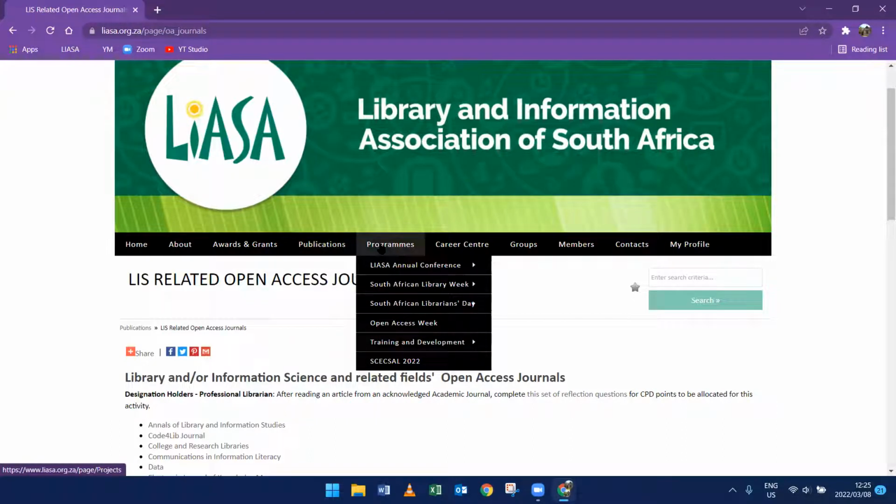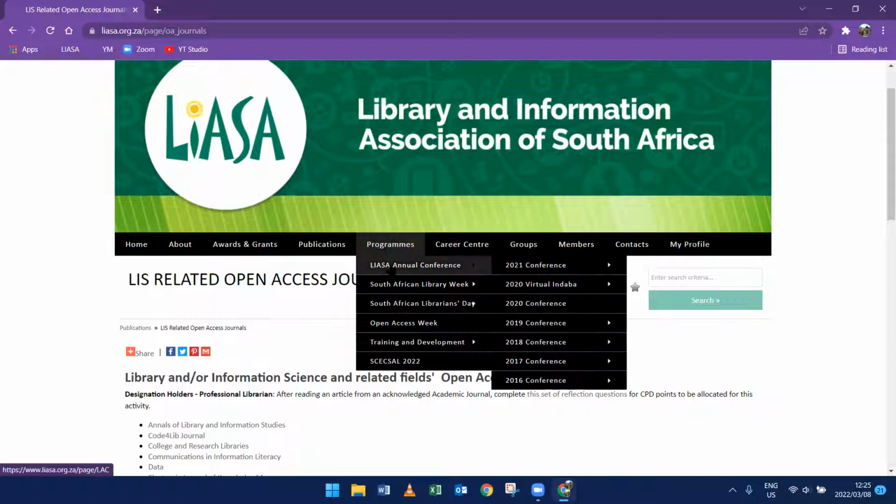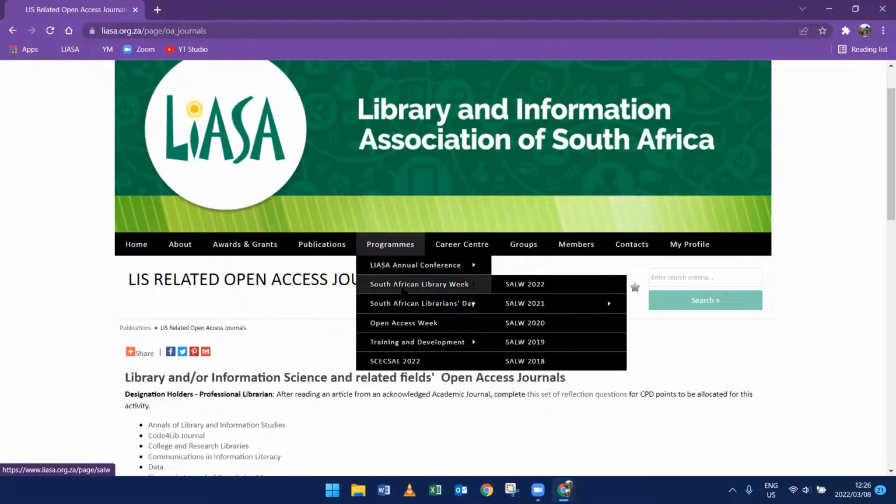Next to open access journals, we have Programs. The Programs are the LIASA flagship programs that we have for the year. And there's the LIASA Conference, South African Library Week, Librarians Day, as well as open access. If there's any information one is looking for with regards to the conference, they can simply come under here. They can navigate back to previous years and find out what information they might be looking for from past conferences. The same with South African Library Week.